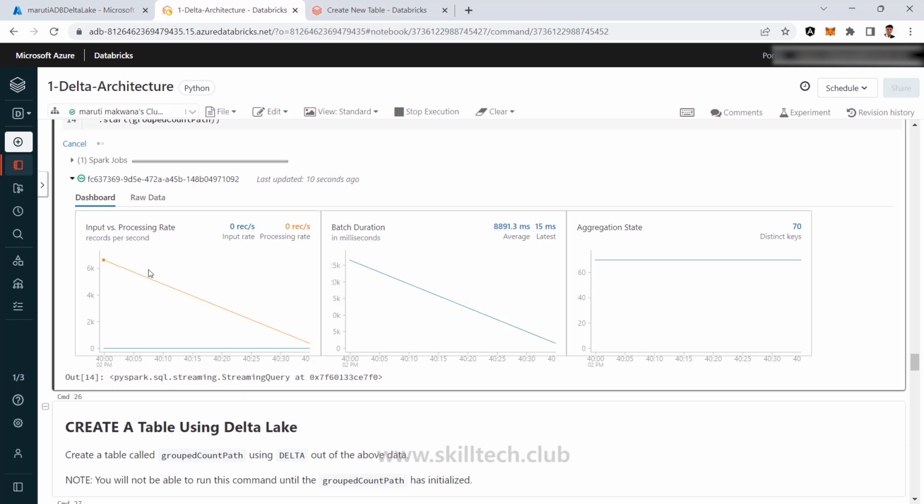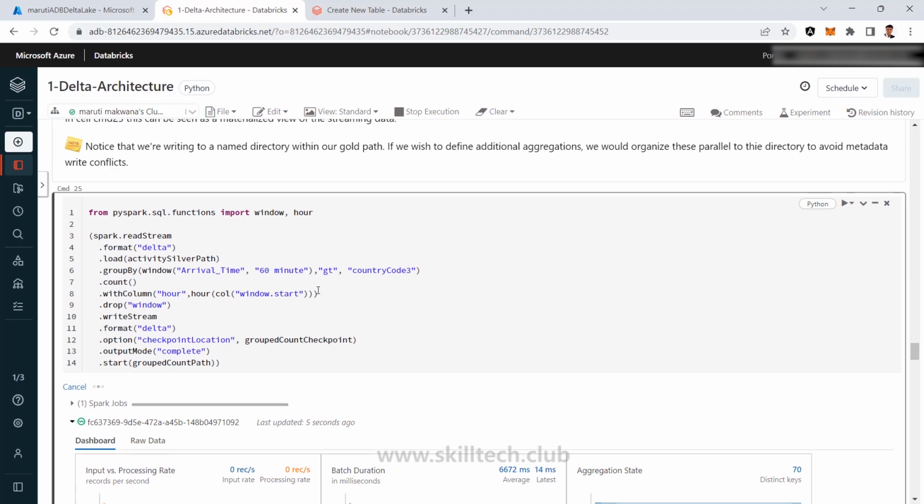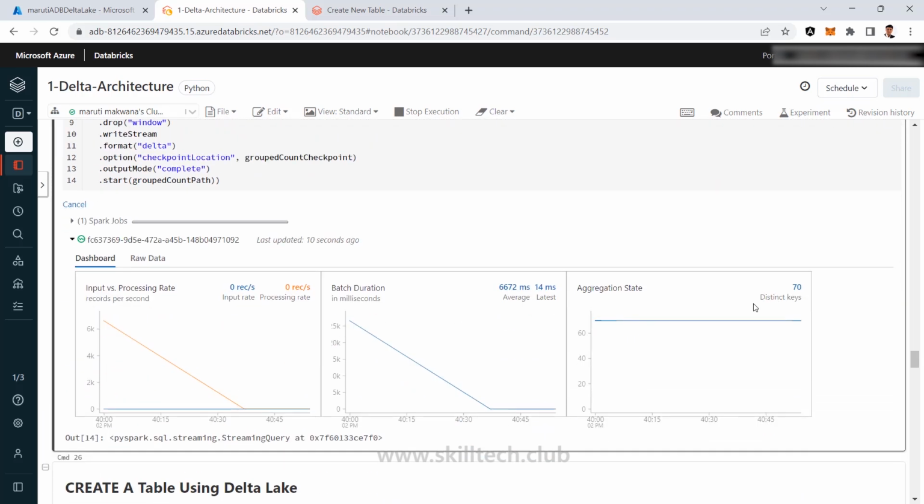Yes, it is taking almost 6,000 records per second here. Here the batch duration is visible, and it is showing me that 70 distinct keys have been found. It means in whatever data I have, when I do group by hourly, I'm getting 70 different hours of data. So 70 different records are going to be generated. Obviously, compared to bronze data, gold layer data is going to be smaller in amount. So these are only 70 records which are finally generated at the end of the streaming.